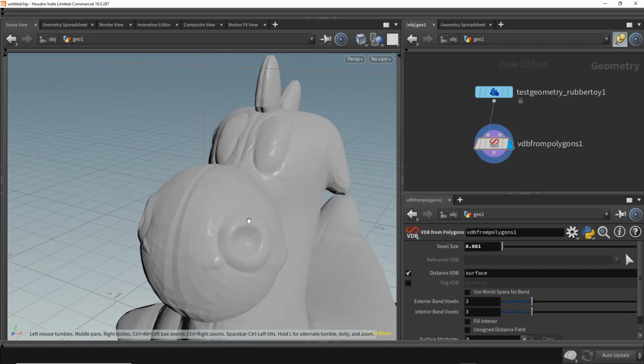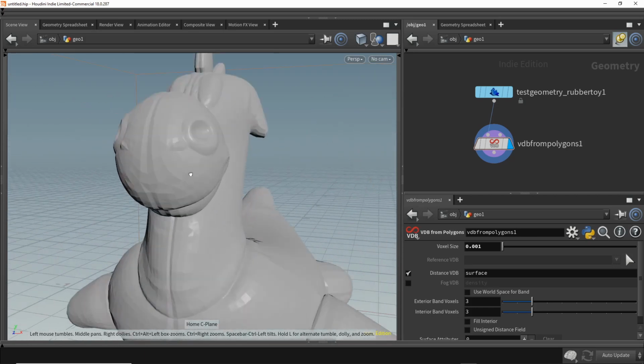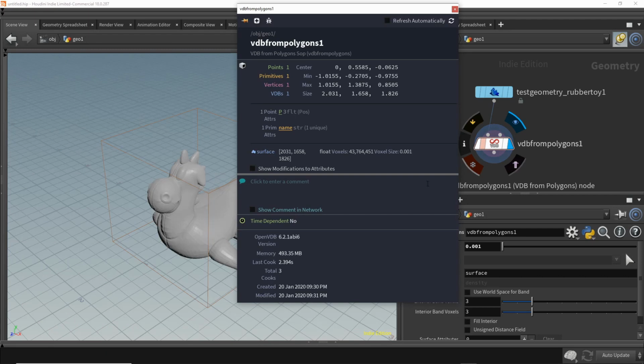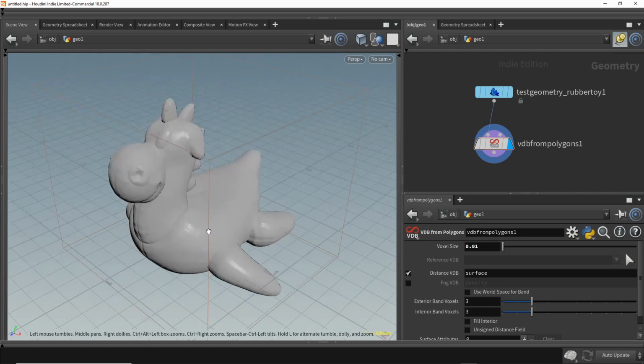It's calculating there. That looks a lot smoother. But we're now using 43 million voxels. And unless you're doing a final render, it's probably best to keep your voxel size reasonably small.